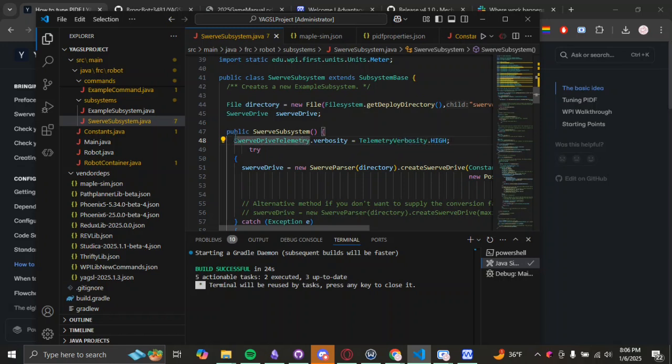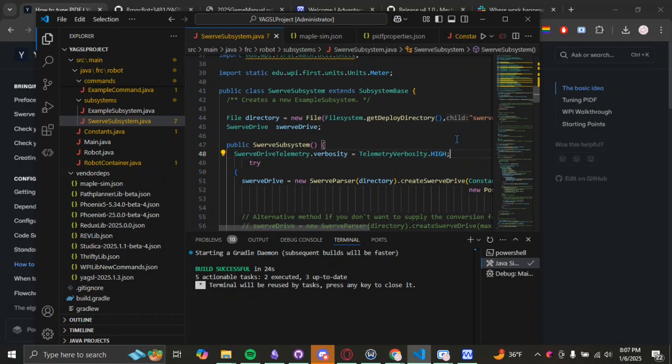However, I will say, when you're at competition, make sure you turn this to low, or just get rid of it entirely, as this is going to make your robot run a bit slower, as it's outputting a lot of data.